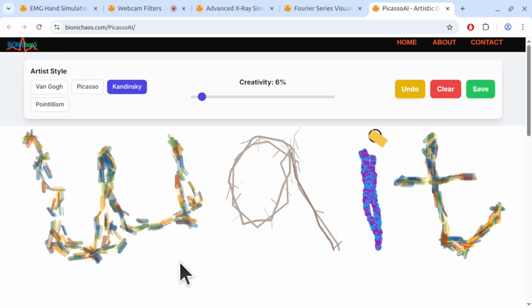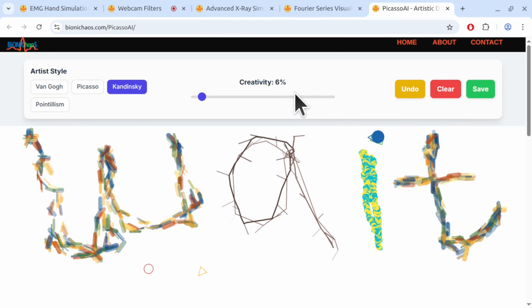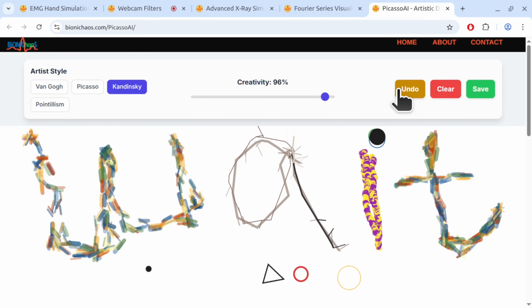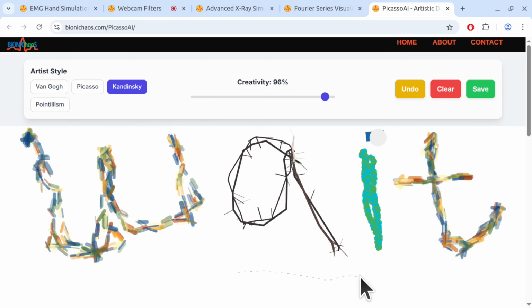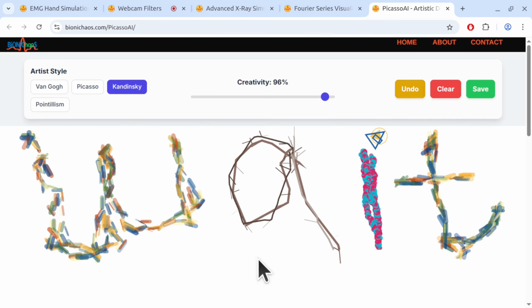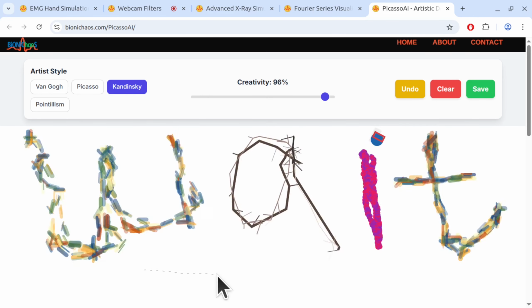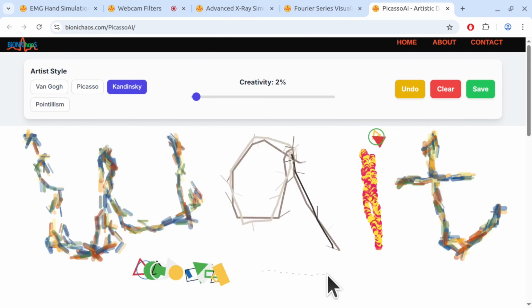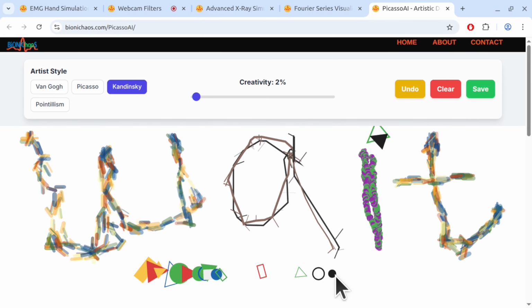When drawing on this application, the creativity percentage you select applies to the lines you are currently drawing. It does not change the style of lines that have already been drawn. For example, if you draw a line with creativity at 92% and then change the creativity to 6% and draw another line, the first line will remain at 92% creativity while the second will be at 6%. The effect is applied as you draw, not retrospectively to the entire canvas.